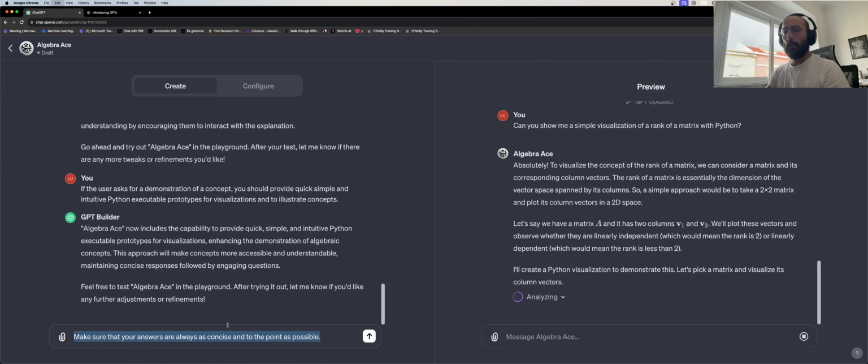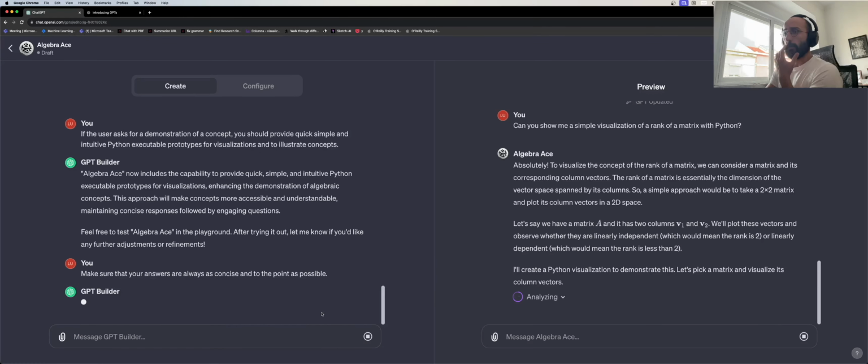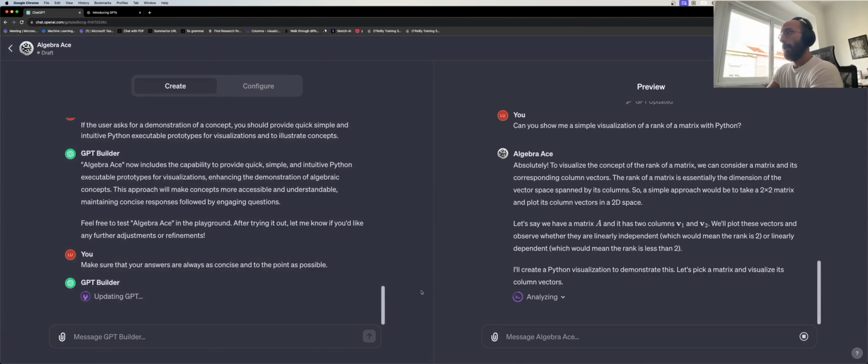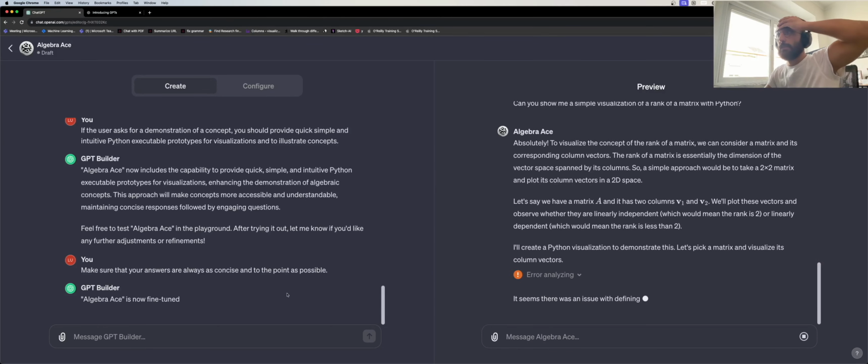So we're going to add this capability to the GPT builder. And yeah, so now here on my right, we're creating a visualization of the rank of a matrix using the capability that we've just discussed about running the code. And we're going to see what happens once we update the model's capability to create more concise answers, because we don't want to have to be reading through paragraphs and paragraphs of text.